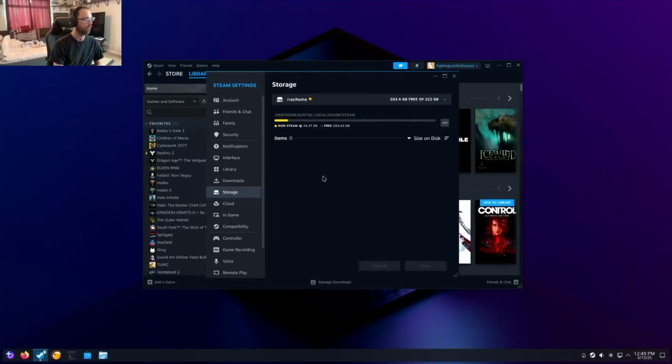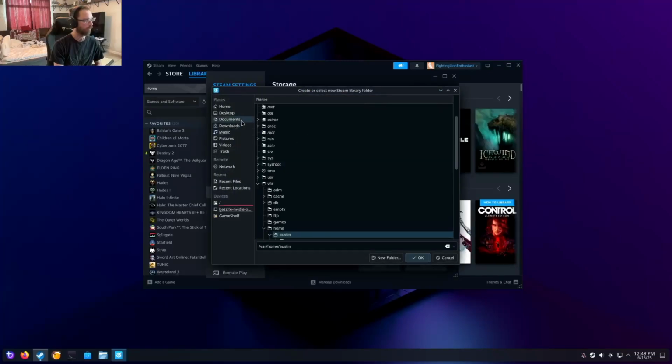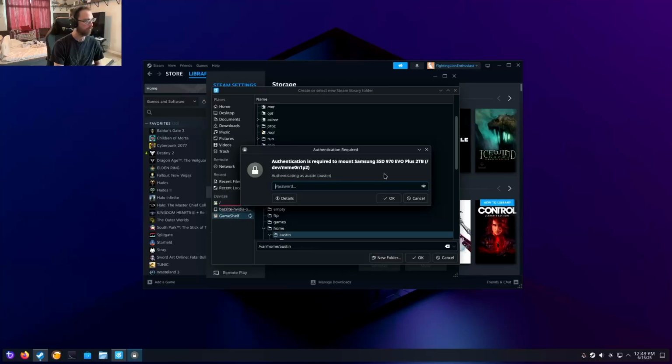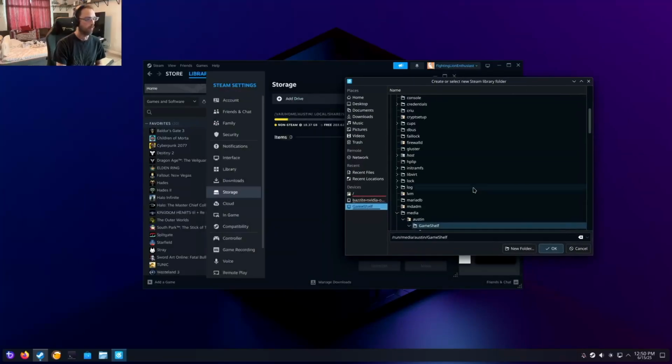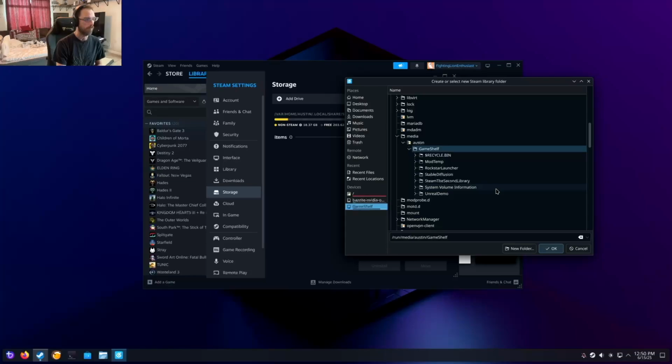All right, so I'm on my storage. I've got 206 gigs free, and I've got this add drive option. Let's see what happens if I click that. Game shelf. Password. Oh, this is an old NVMe. Well, I don't want to have to do this every time. Let's just see what happens if I give it the password, user. Oh, that worked. Okay. So do I want to try to keep this? Nah, I'm just gonna cancel.